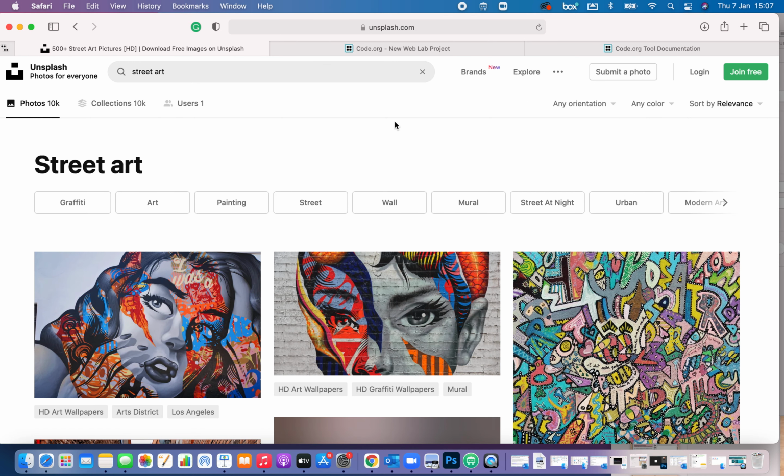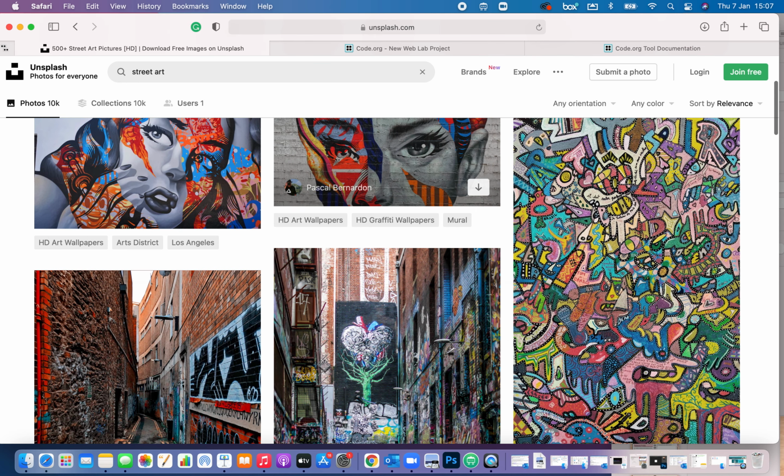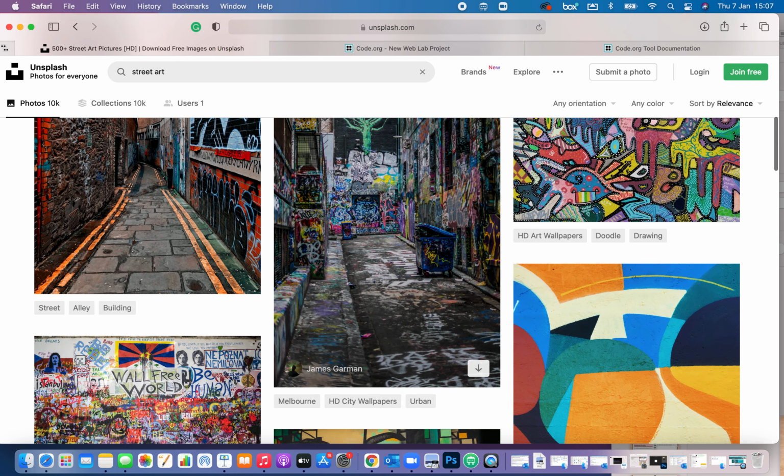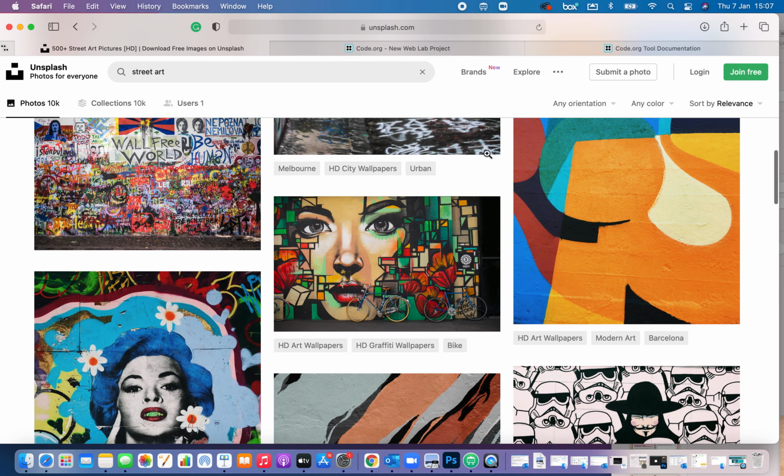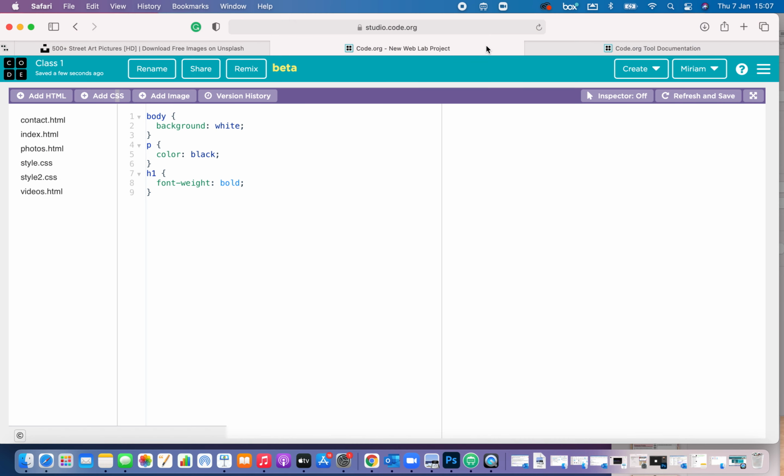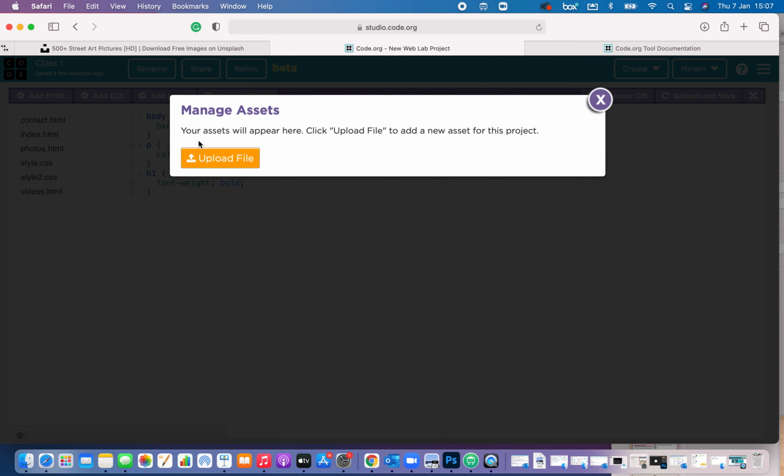So I'm going to type in here now. I have some saved, but if I wanted some new ones, there's some really nice ones in there. Take them, and then I would right click them and save them to my computer. Save them all in one folder just so that you know where they are. And then you can click add image. I'm going to add a bunch of these here just so I have them.